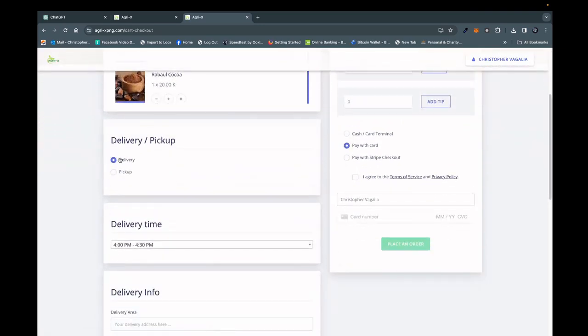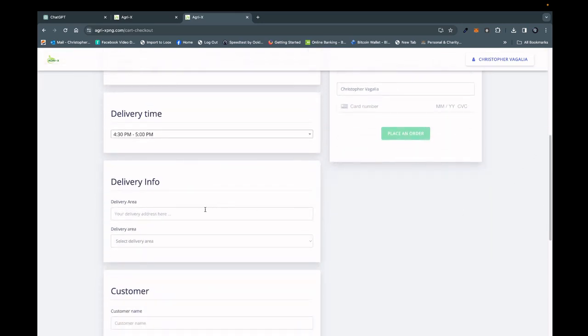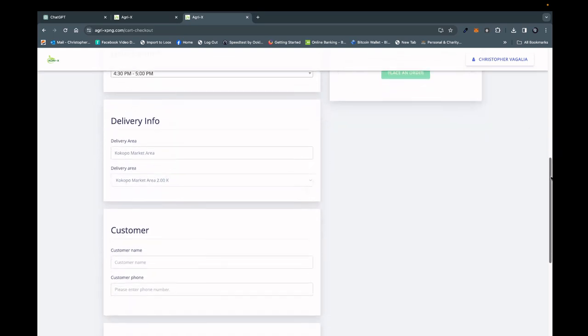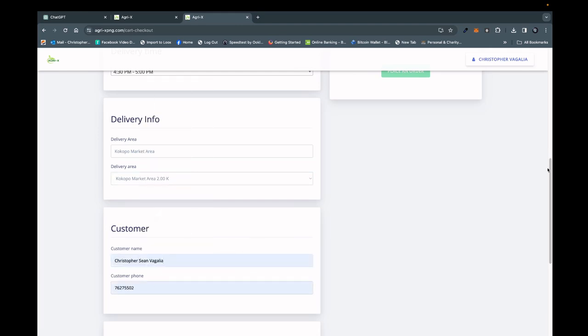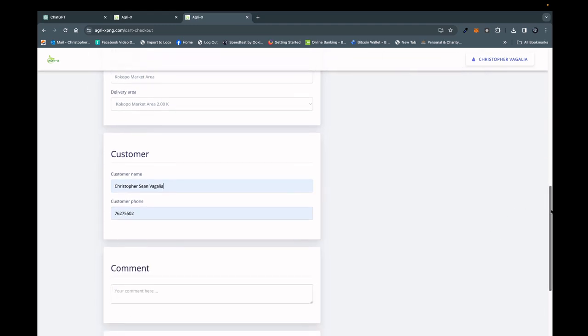I can choose to have the item delivered, and I can select the time, from that time to that time. Delivery area, this is Agmark, so they're based in Kokopo, so I'll just put Kokopo Market area. And this information, delivery area on the part of the shop, is already pre-configured as I demonstrated earlier. So they will nominate the area closest to where you want it to be delivered. Then they shall indicate their name, so I'll put my name there, my telephone number, any other comments you'd like to put.